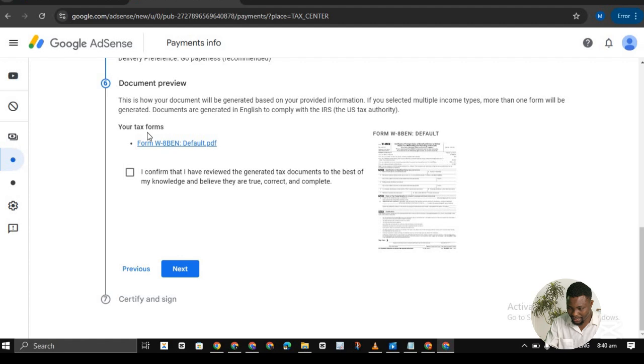So this is how your document will be generated based on the provided information. If you selected multiple income types, more than one form will be generated. Documents are generated in English to comply with the IRS, the US tax authority, for your tax form.